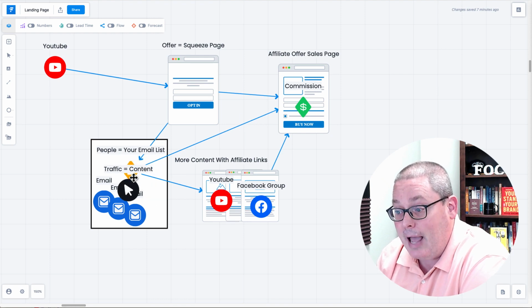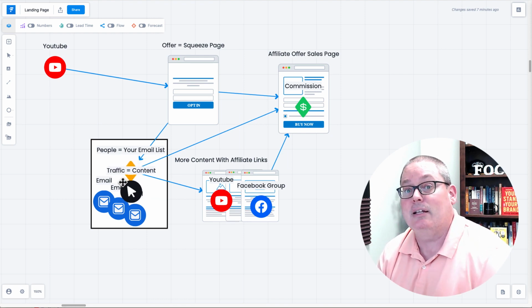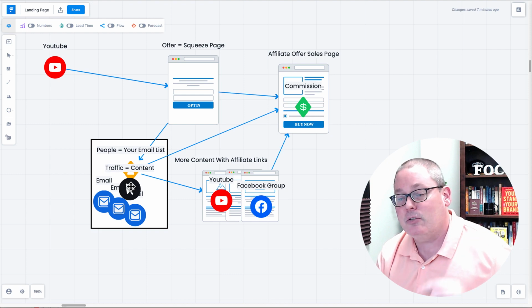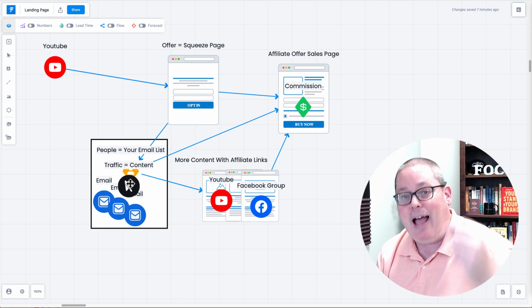We are focused here on adding people to the email list, and we're going to be taking a look at how to do that, how to actually add people to an email list, how to build an email list as an affiliate marketer step by step.